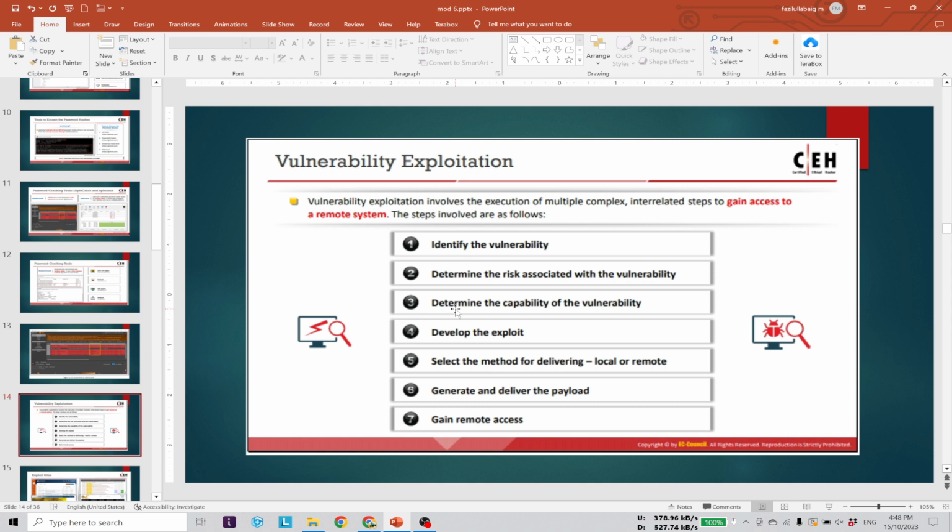Third point, determine the capability of a vulnerability. It is the same thing that I have told you. As I told you in the previous module, module five, vulnerabilities are categorized into three types: low, medium, and high. So we have to check our second point, whether it is low, medium, or high. Then in the third step, we check the capability of this vulnerability. If it is low, then we cannot gain access. If it is high, then we can gain access to our victim.